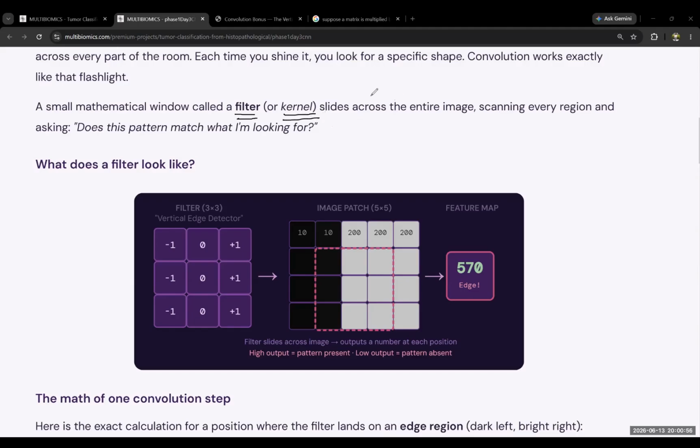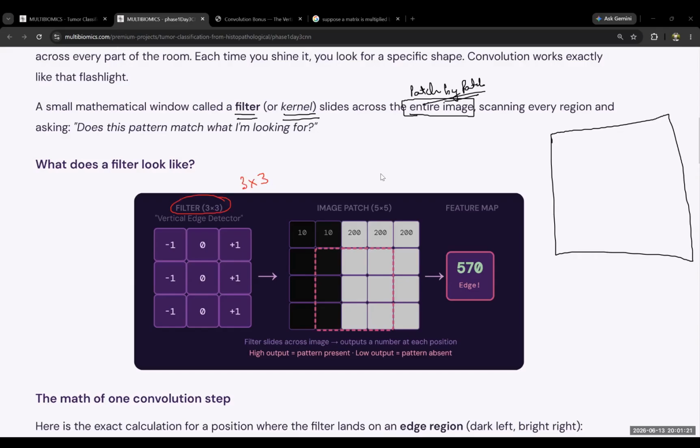It will slide over the image. Definitely it will slide over the entire image, but it will pass patch by patch, one patch at a time. Now suppose you have got a patch which is this big. You set a determined filter size. Most probably we are using 3 by 3, 3 pixels by 3 pixels. So what does this do? It will start hovering. That means it will start moving over your image patch.